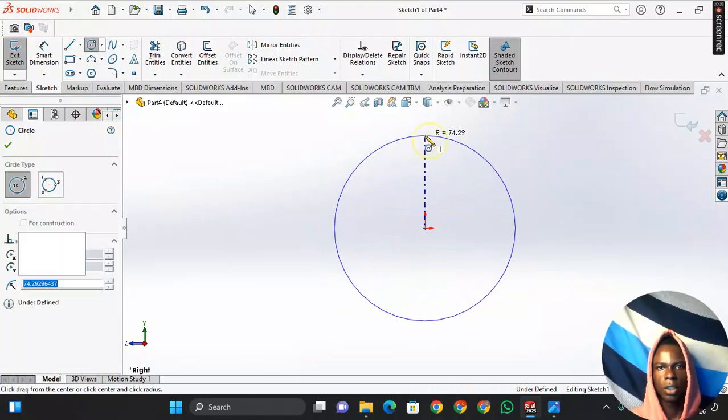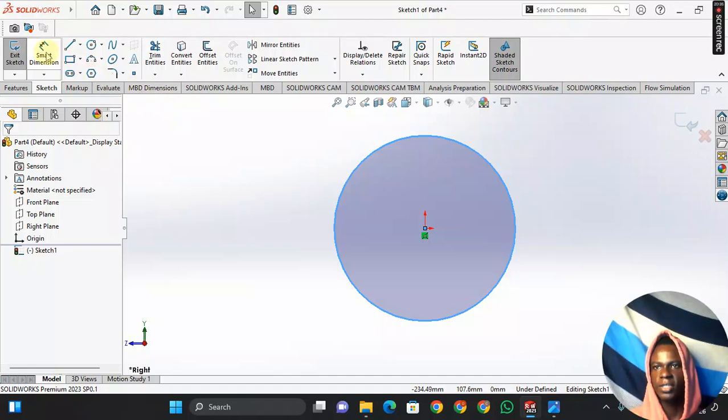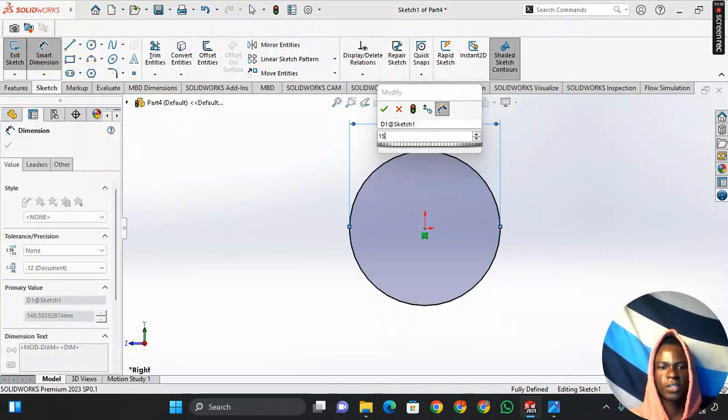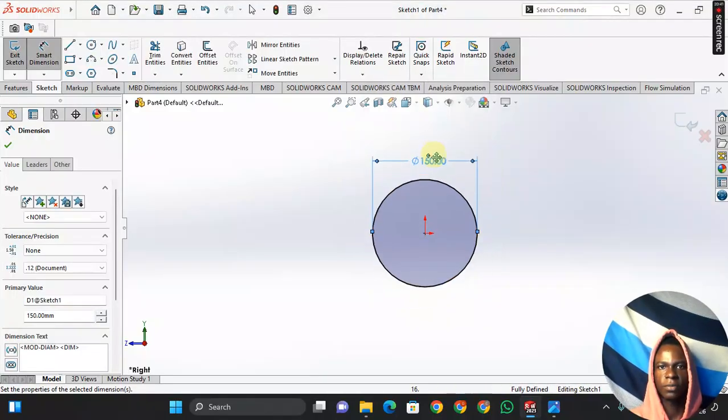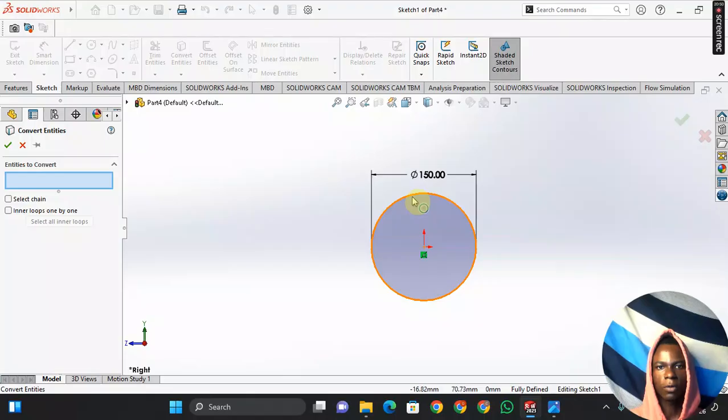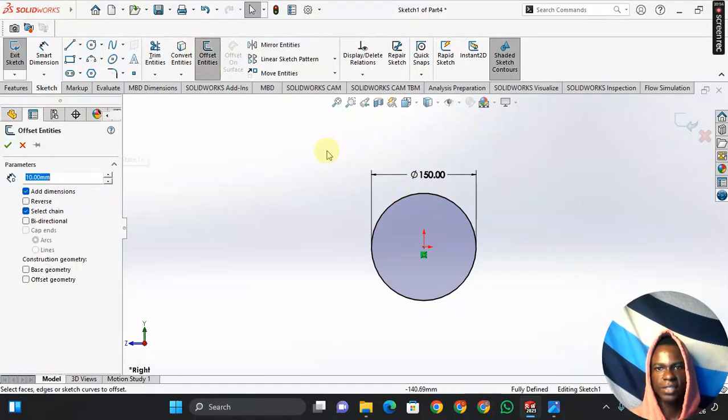Let's draw a circle. Let's give it a smart dimension of let's say 150 millimeters. Now 150 millimeters. What I'm trying to draw is a sphere. You know the way a sphere looks like, more like your ball. So what I'm going to do right now, I will click on offset entity. Now I pick this particular circle.